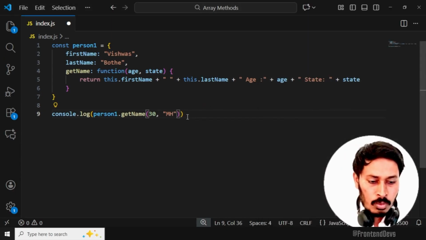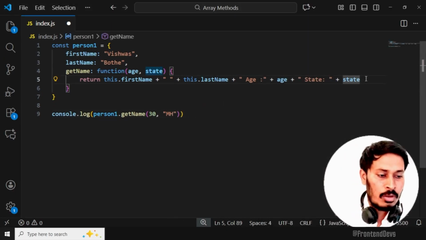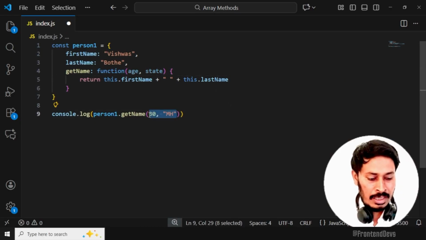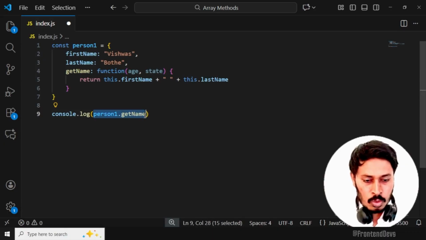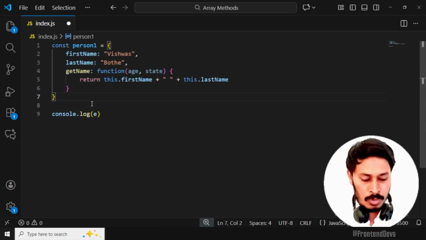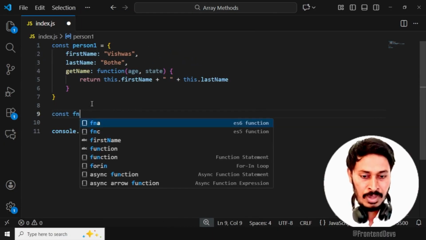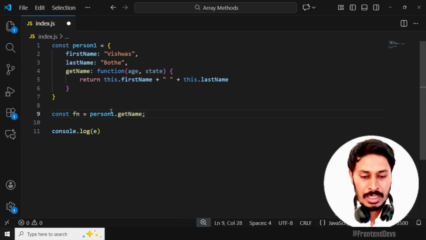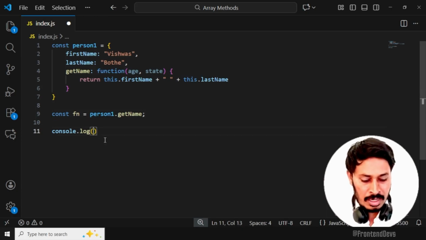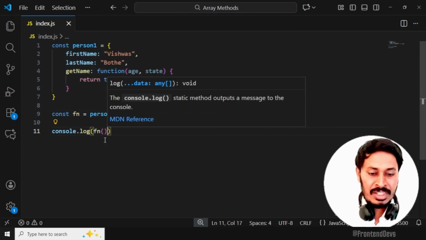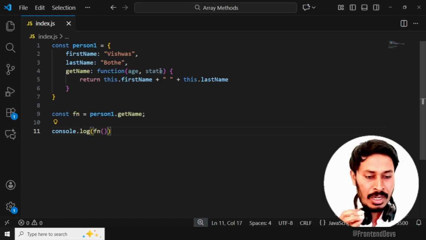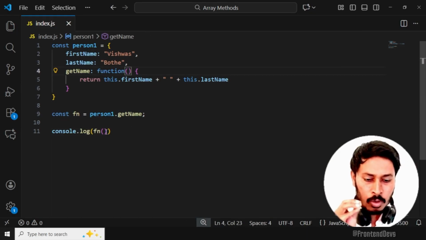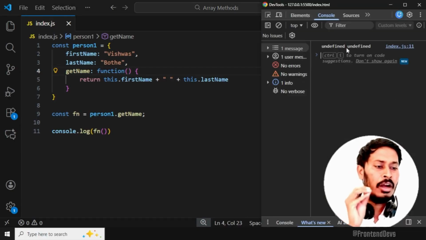But now let me work a little bit differently. Consider we are just printing these two values and we are not passing anything here. I'm just storing this getName in some variable, const fn, and we are storing this getName. If I call this function now, fn, you will see the this keyword is working very differently. Let me remove this age and state. If we call this function, we will get undefined.